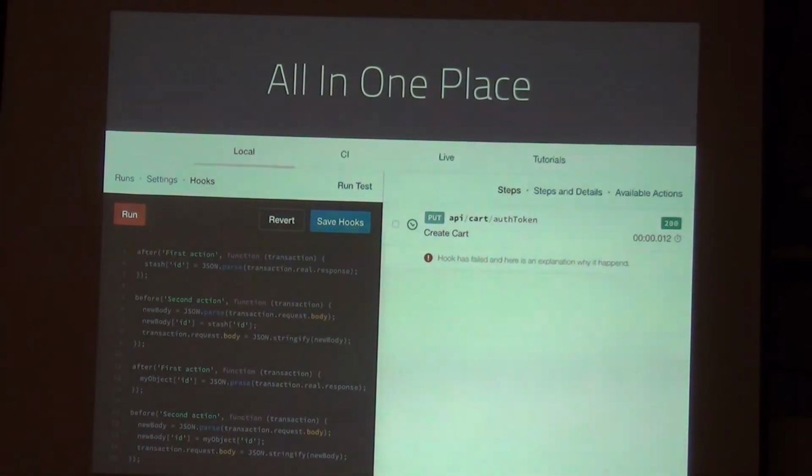What I'm passionate about is that in Apiary you can have an overview of this overall process in one place.